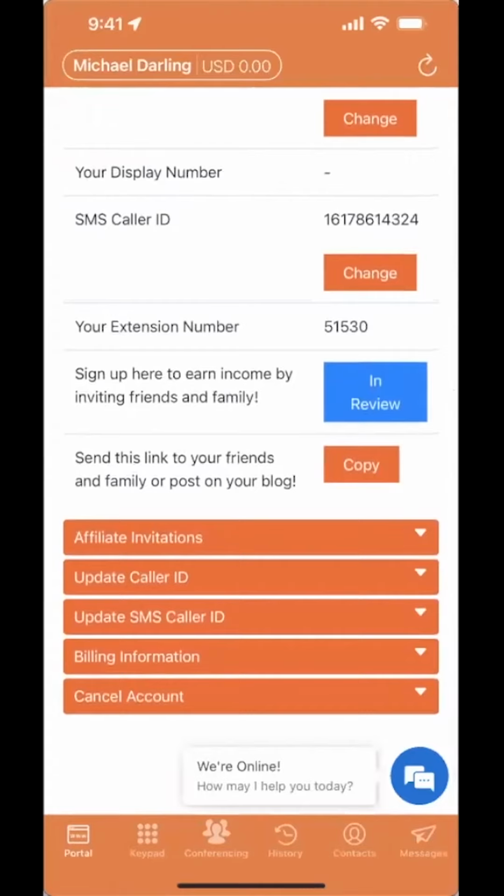Next, you can sign up to earn income by inviting your friends and family. That is our affiliate program. You simply click the button here that says sign up, and then it will send a request to our team, and you will get a message that says you're in review. The purpose of this is that you can earn income by referring your friends and family to CrowdVoice when they upgrade to a premium account. We have a separate video on that. Be sure to check out that video as well.